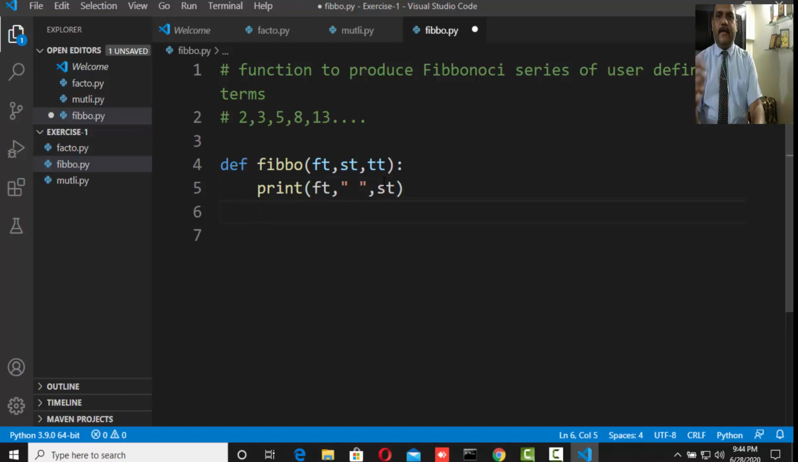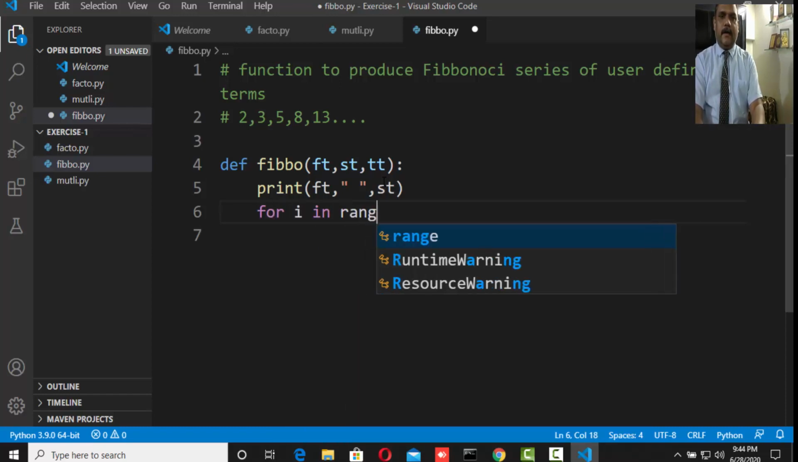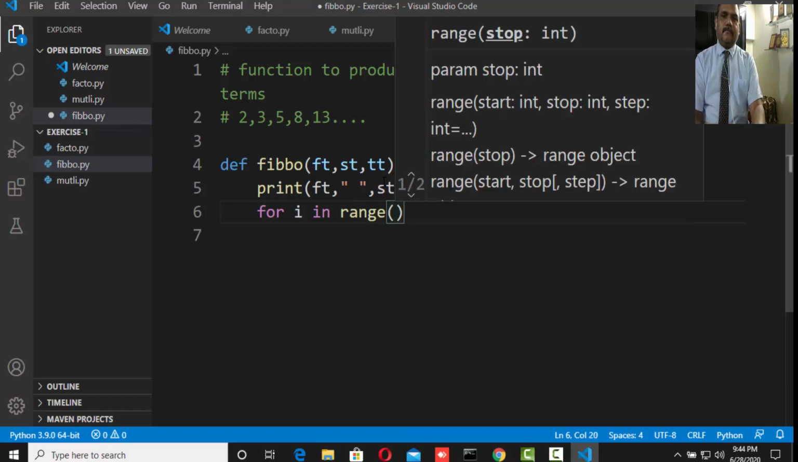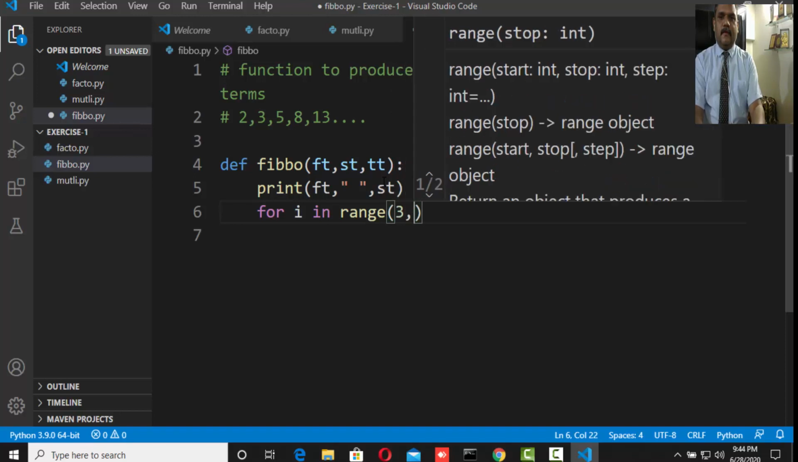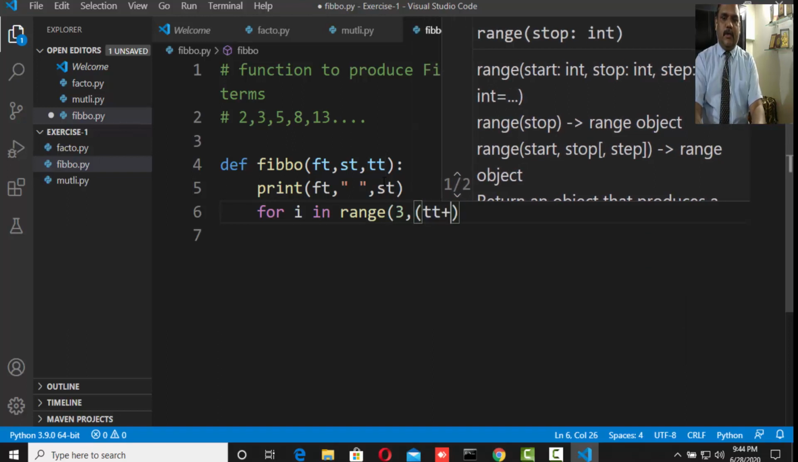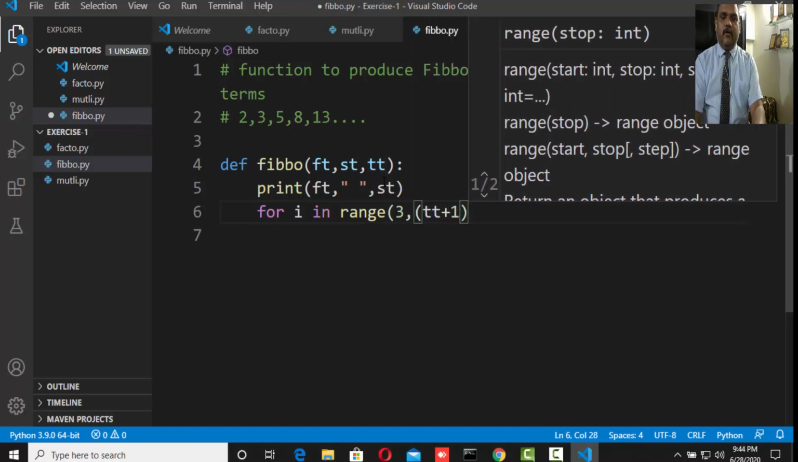So we print the first term and second term, and after that we set the for loop: for i in range. Let's say you want to produce 10 total terms, and two terms you already printed. So now your loop has to start with 3 to TT plus 1. Why plus 1? I already explained.